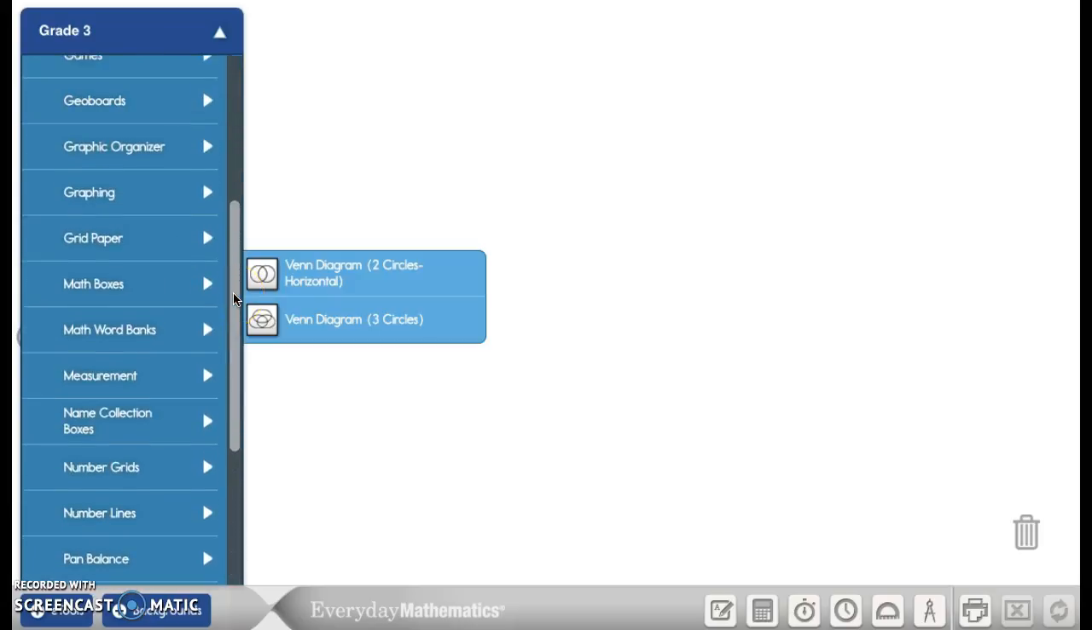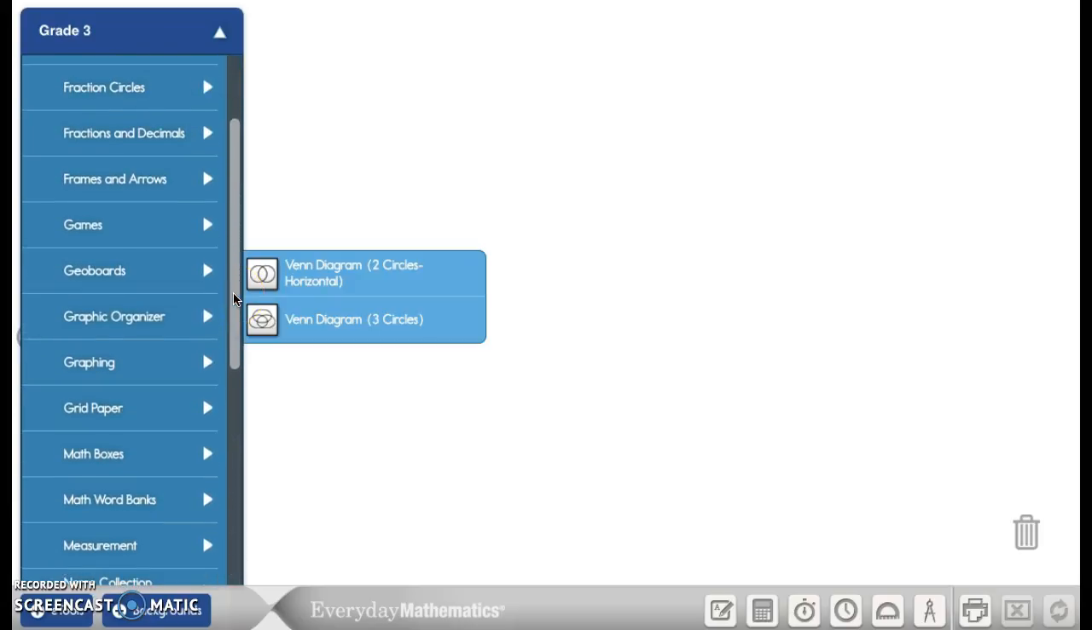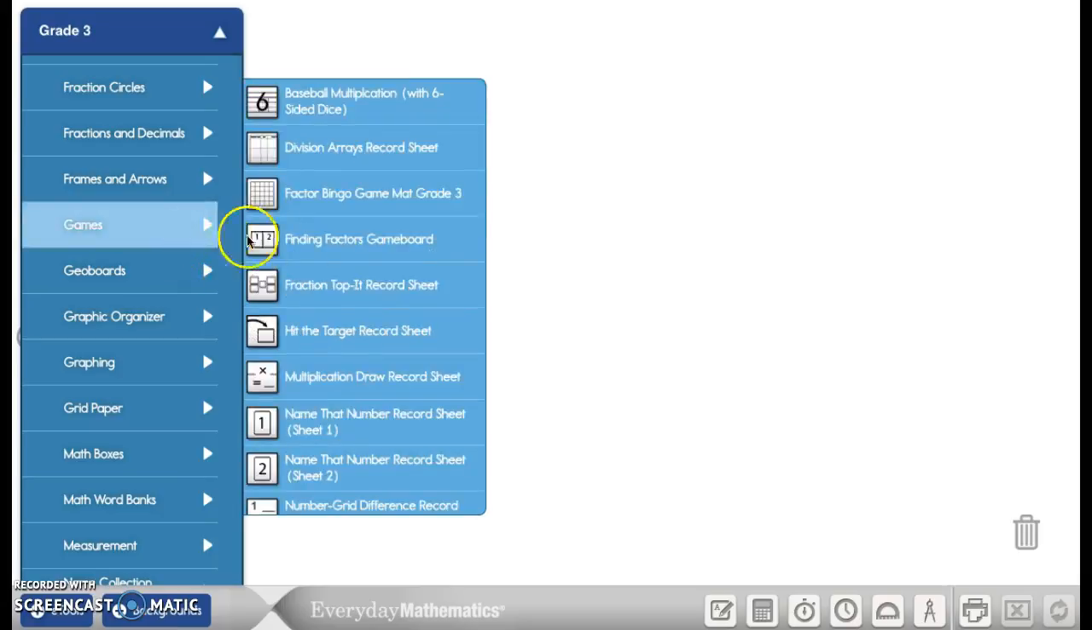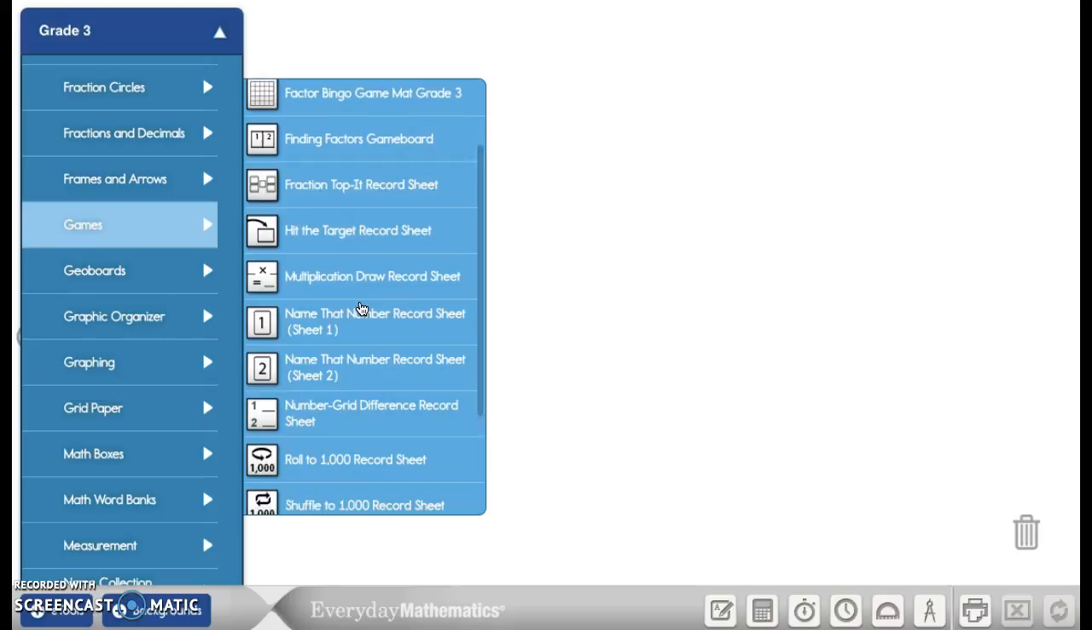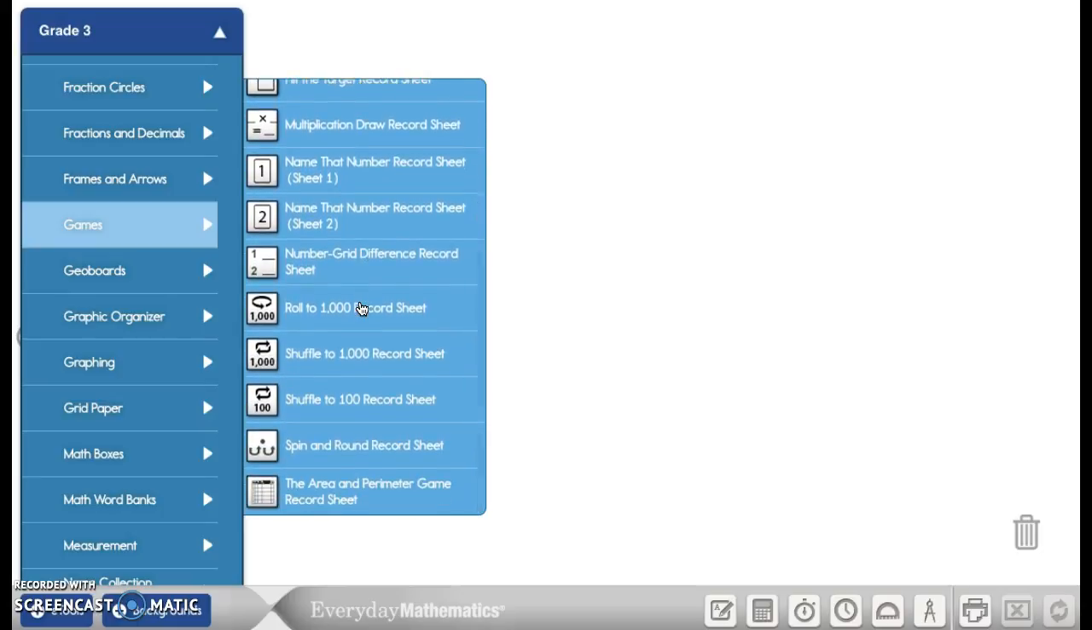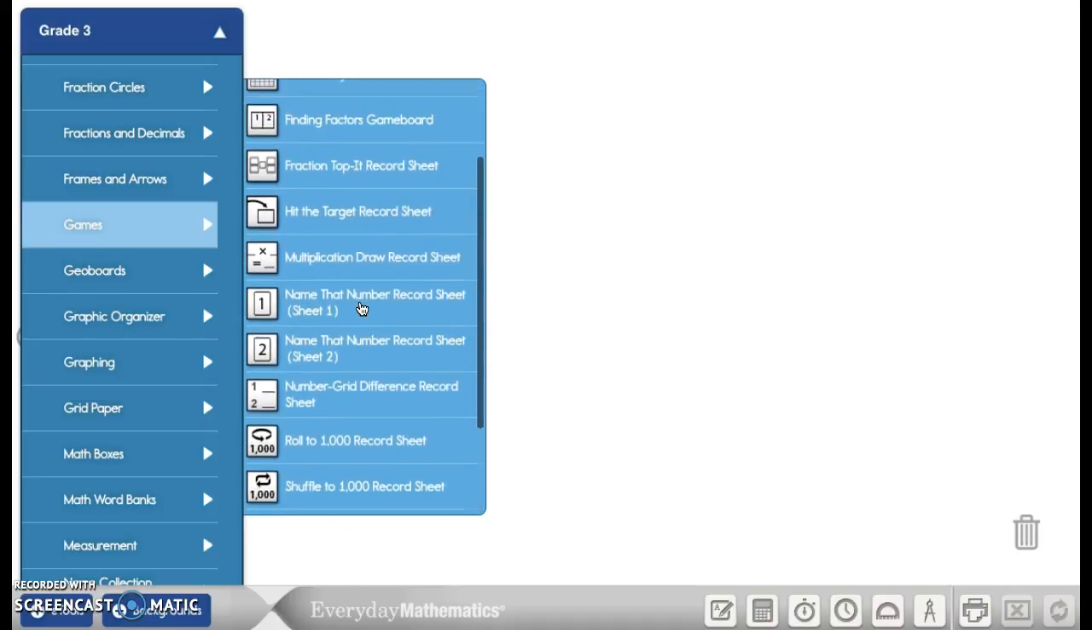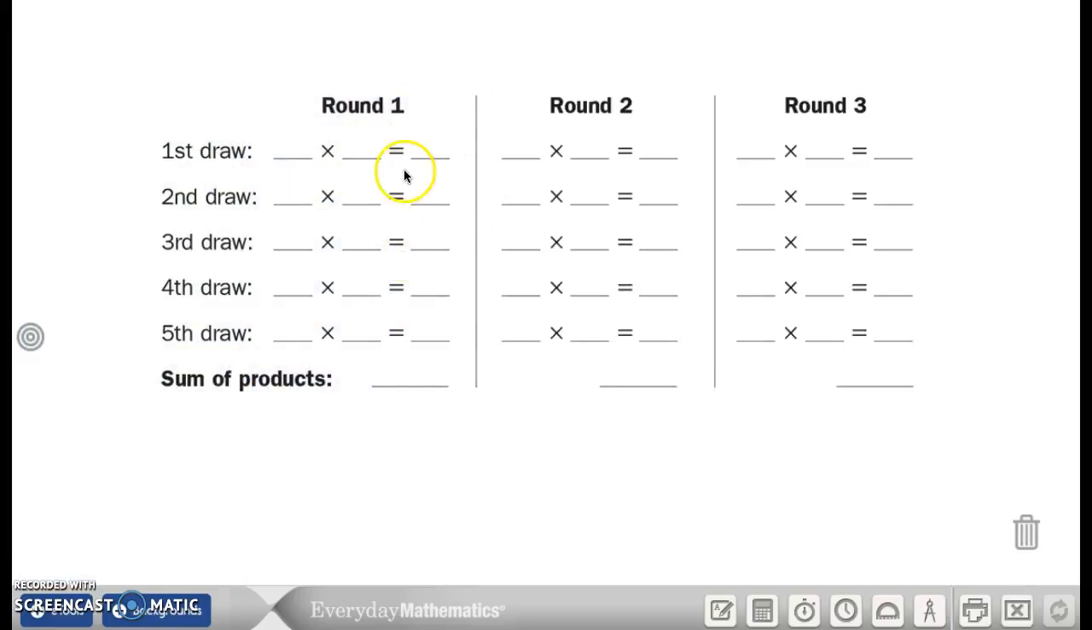But the thing that I'm most excited about, a lot of parents were asking how they can play the games that we play at school at home. You can click on this game button. You can pick one of the games that you would want to play at home. So if I wanted to do multiplication draw record sheet, I could click that. And it shows you first round, second round, sum of products, round one, round two, round three. So this would be the exact sheet that we'd have printed off at school. Then this would be your background that you could record your answers on.